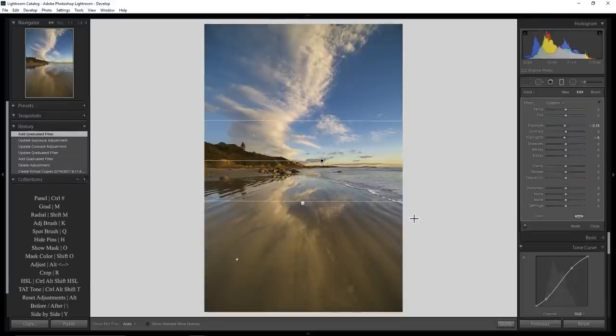If you find yourself, like I just did, making an adjustment that you make frequently, for example, darkening the sky with respect to the foreground or brightening the foreground with respect to the sky, and you don't want to keep recreating those adjustments over and over and over again, you can actually create presets to really help speed up your editing. So let me go ahead and delete those again.